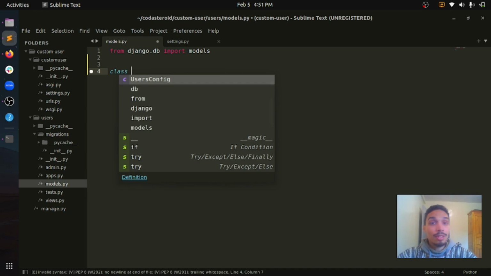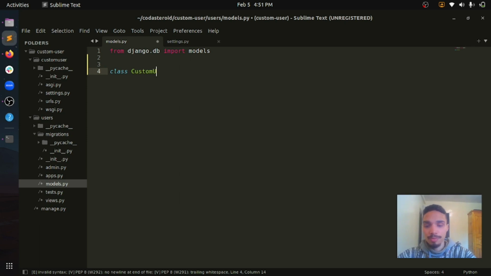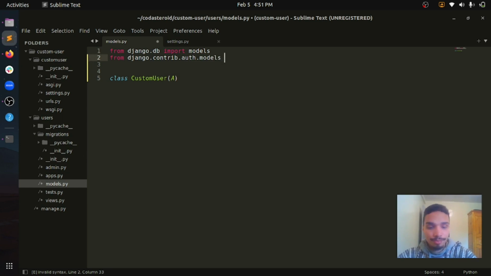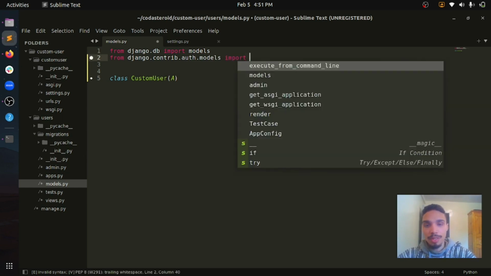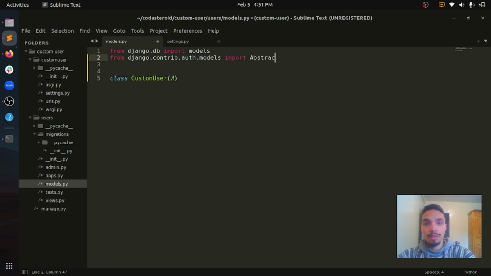In order to have this class, let's start with a name for it. Let's give it a name like CustomUser. And this class will inherit from AbstractBaseUser. And we need to import it first. So let's import that class from django.contrib.auth.models. Then we can import AbstractBaseUser.